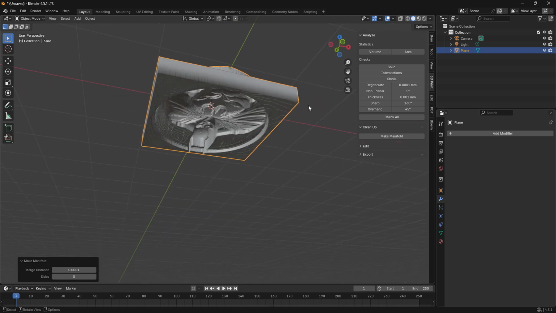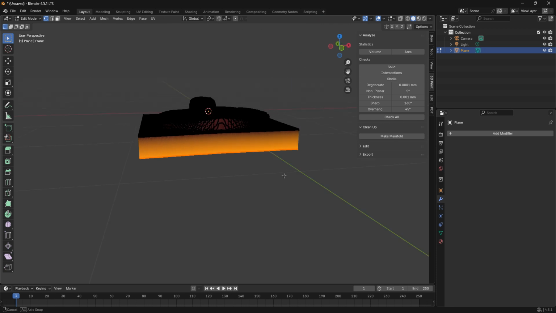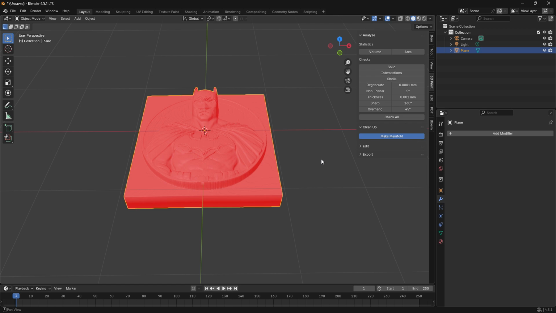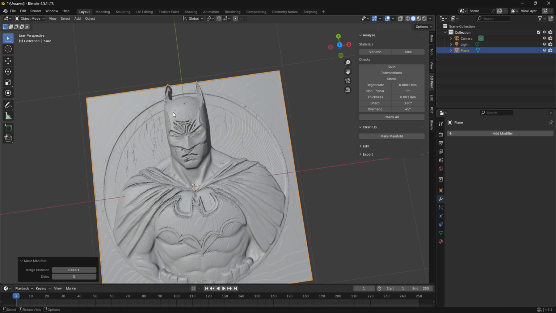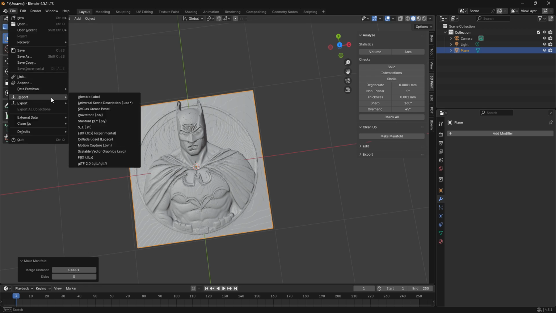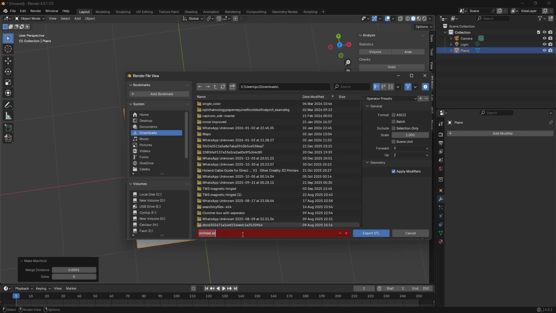One thing which I forgot was that once we have extruded, we need to fill also. So now it is solid. Go back to make manifold, and now we have a solid structure just like what we wanted. We select this and export as STL. Bas Relief. Export.